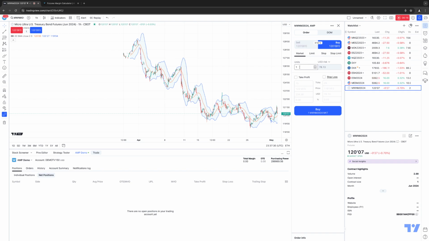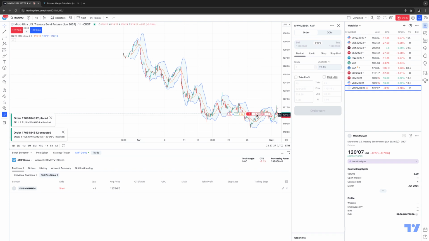So you can see here units. Also, I can attach an OCO bracket order if I want to as well. So here's an example of just placing a simple sell market. And now you can see I'm short one contract at a price of 120.06. I can close out the position from the trade panel by clicking the X here, or I can just do the opposite transaction by clicking to the buy side, and I can buy it back in the market.